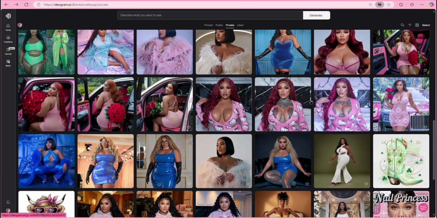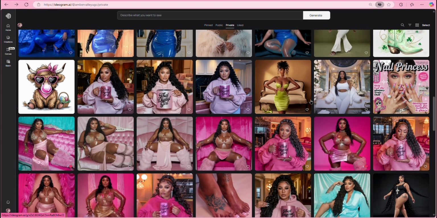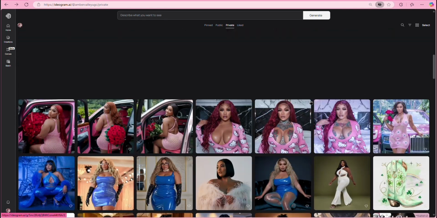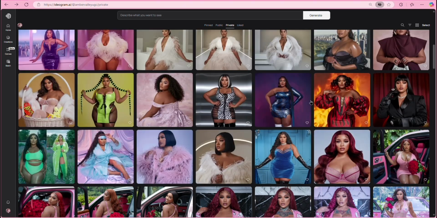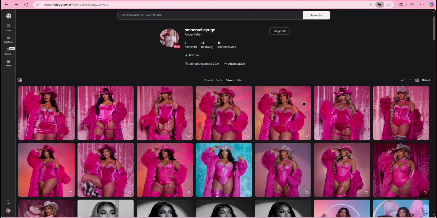And I feel like Ideogram gives the most realistic images than ImageFX, because ImageFX is not that plus size friendly, but if you are smaller, you can use ImageFX. But I prefer to use Ideogram because it gives a more realistic result for my type of body.